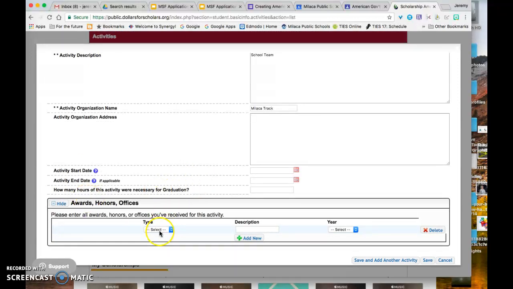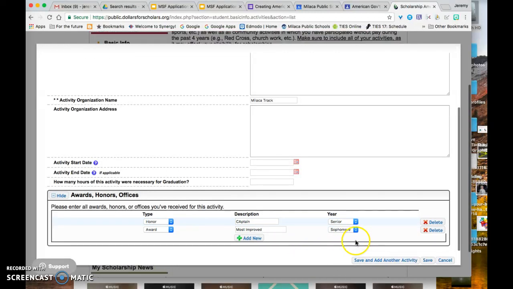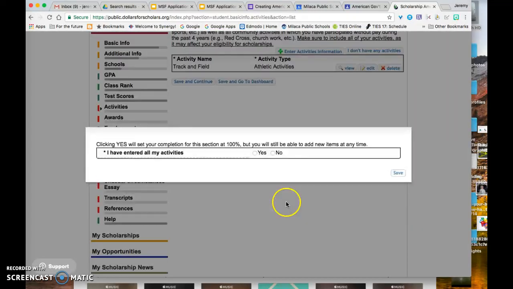Then if you want anything, like maybe you had an honor of being captain in your senior year, or maybe you had an award and you were most improved, and maybe that was your sophomore year. Okay, and you can just keep adding this for different types of activities that you have.